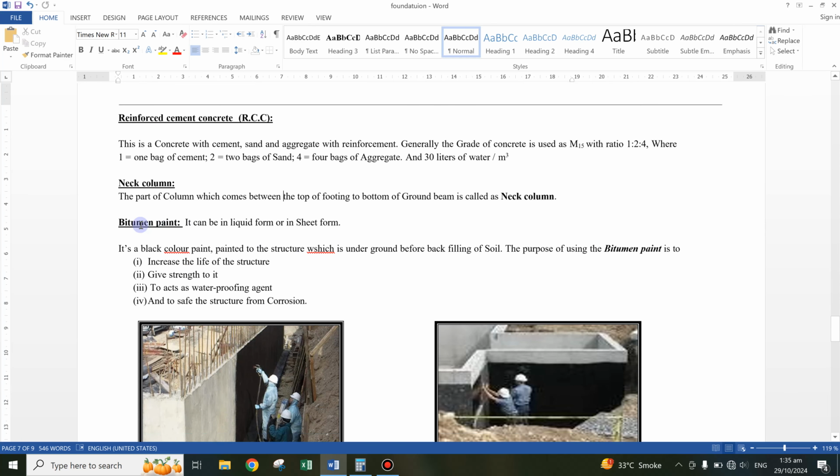Now bitumen paint. In foundation we also paint our foundation with bitumen. It can be in liquid form or in sheet form. It is a black color paint applied to the structure which is underground, before backfilling of soil. The purpose of using bitumen paint is, first, to increase the life of the structure, give strength to it, to act as a waterproofing agent, and to save the structure from corrosion.